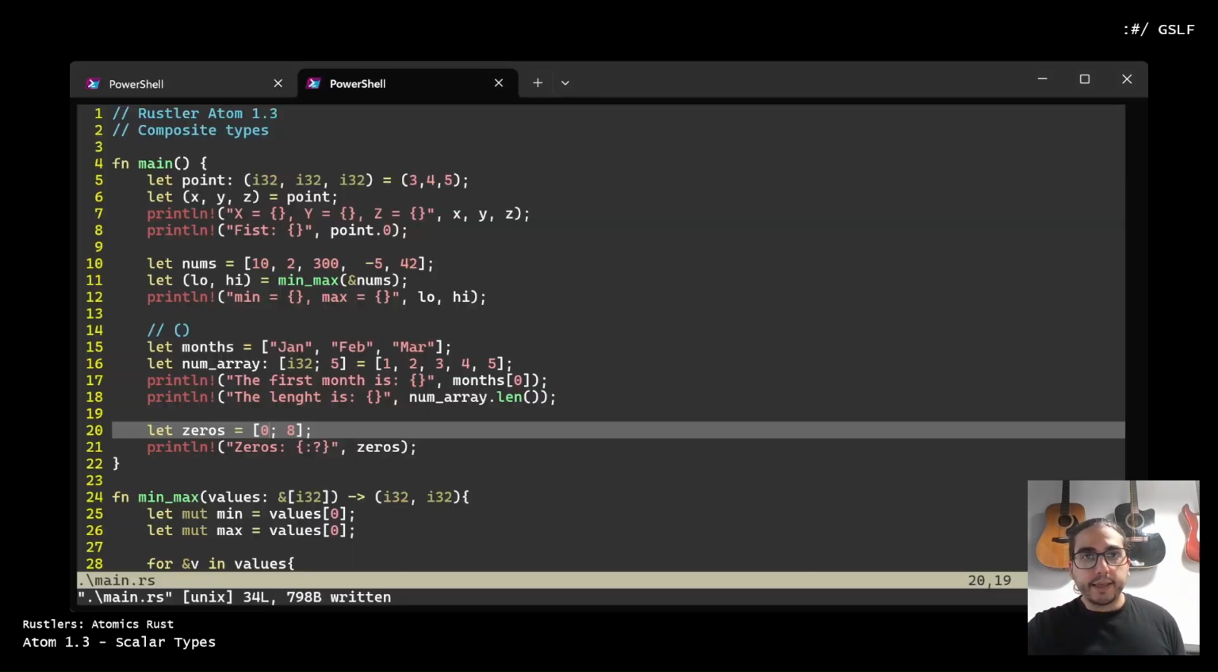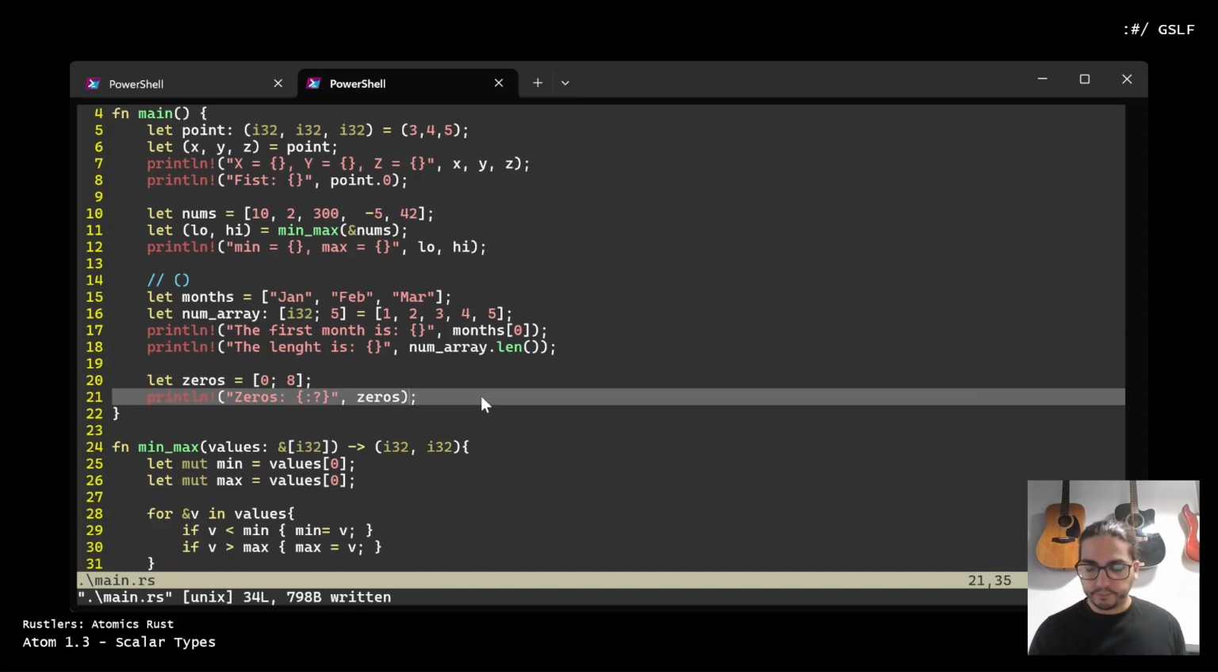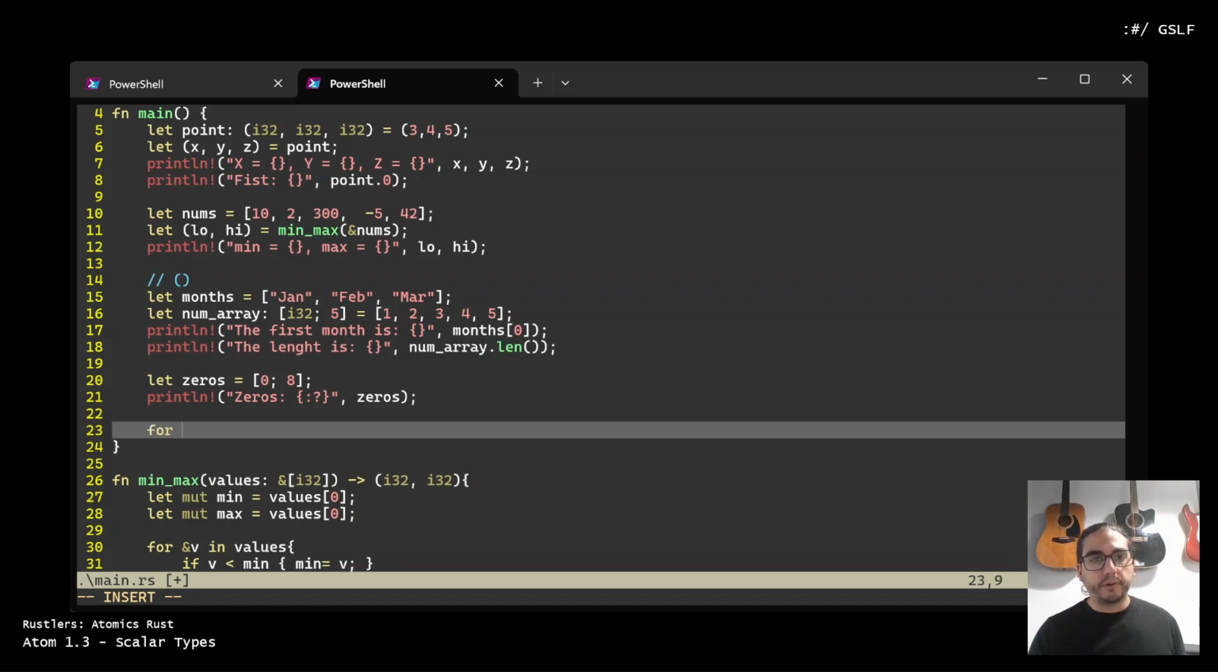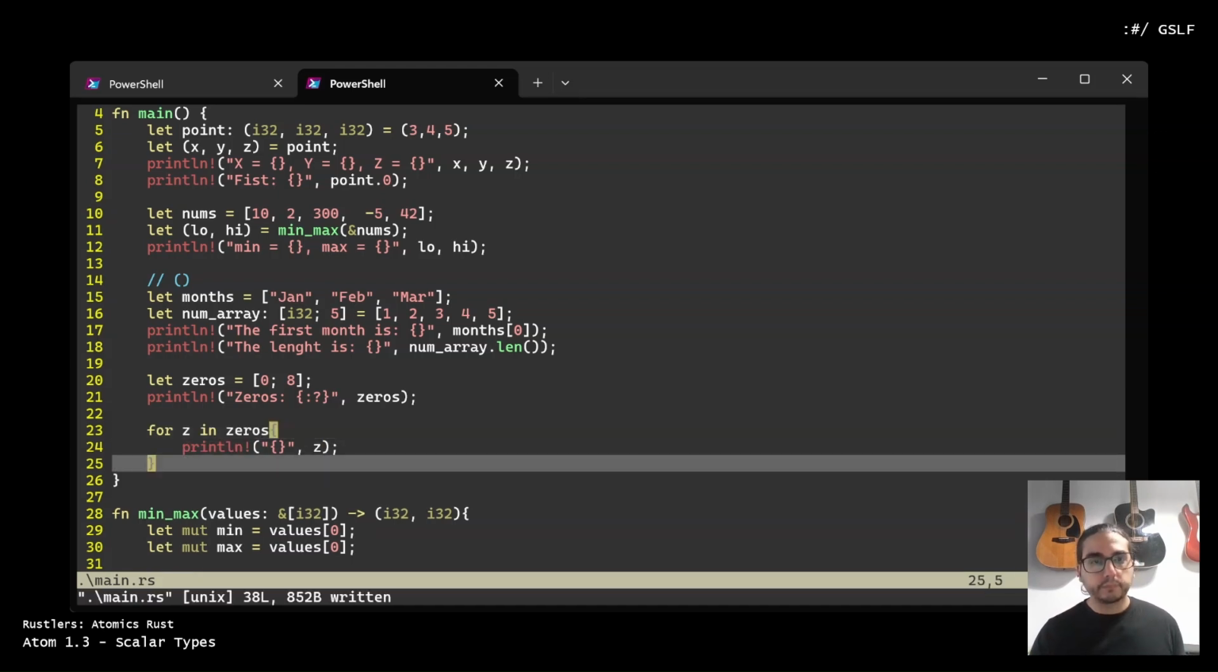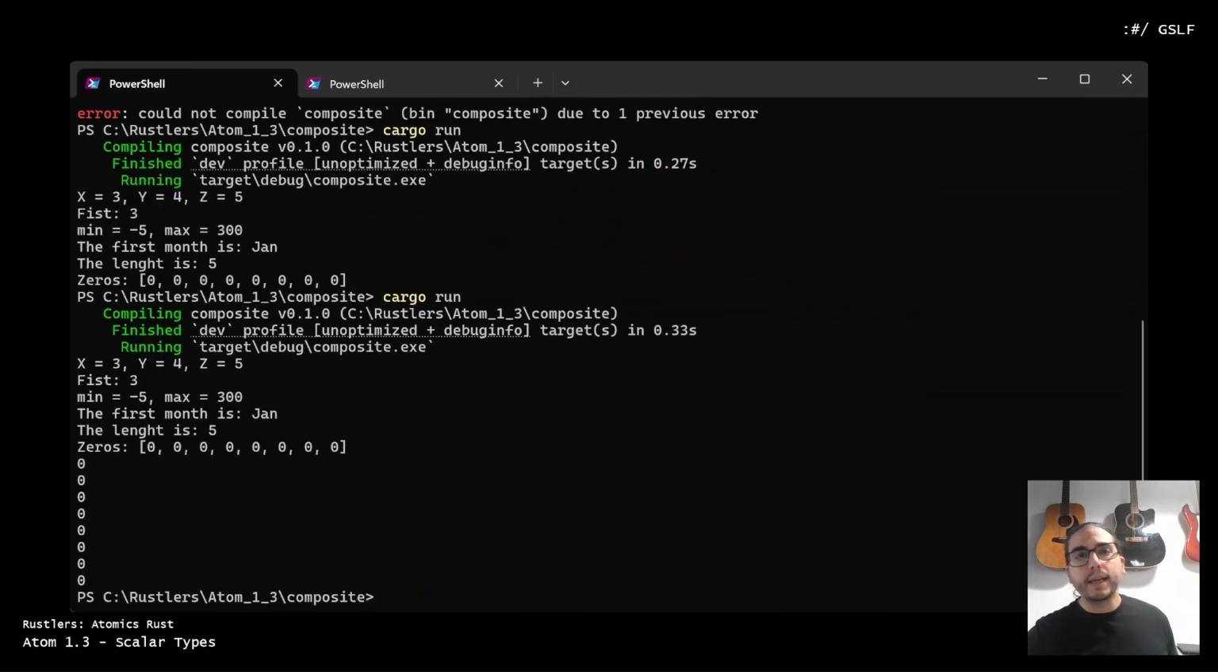Looping through an array is also pretty easy with the for construct. For example, I can loop through this new array: for z in zeros, println! the value in this case is z. Perfect. And now the system loops through the array and does the print for each element of the array.